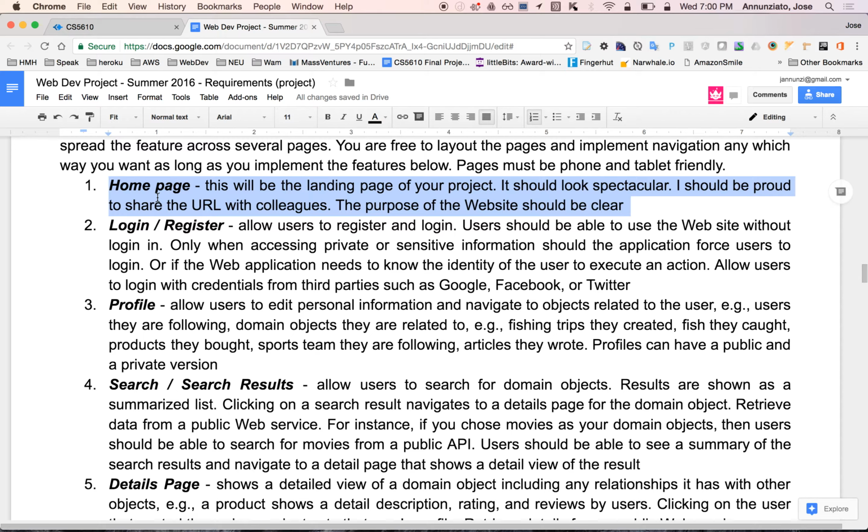So this is the home page. It should definitely look spectacular. It should also provide maybe some window into activity that has occurred in the website. Perhaps a feed of content that users have been creating. New songs, new movies that have been reviewed, or new sports teams and scores, things like that would go here in the landing page. Certainly logging in and registering.